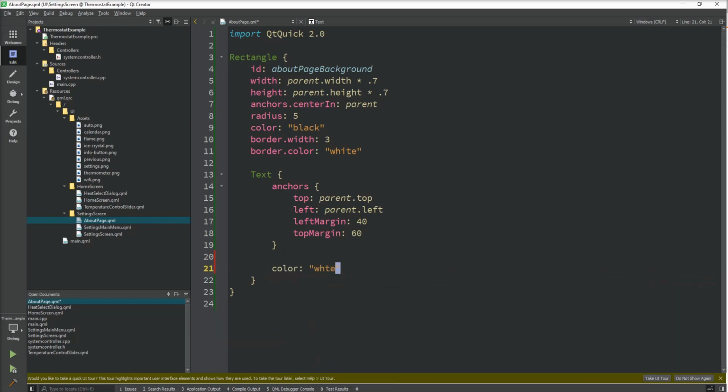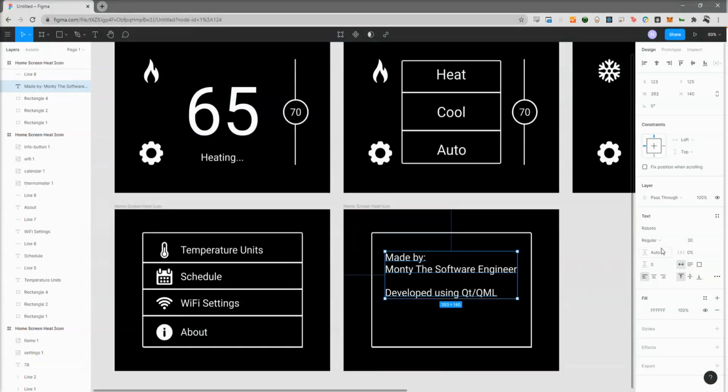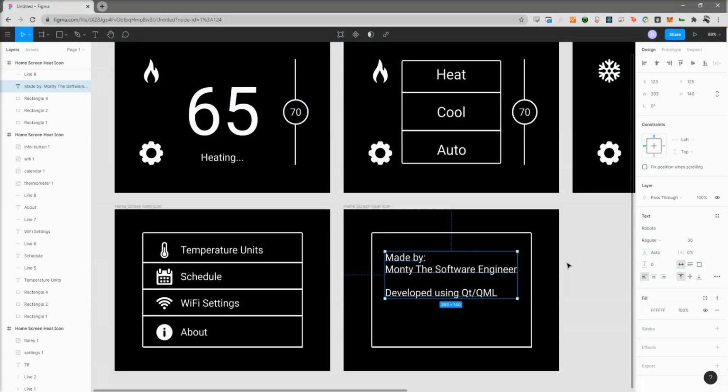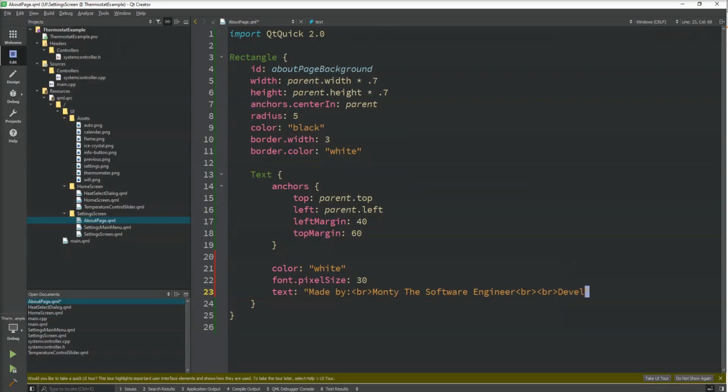Color white, pixel size was 30. Oops. Font dot pixel size is 30, and then text we will say made by Monty the software engineer. And then developed using Qt/QML.